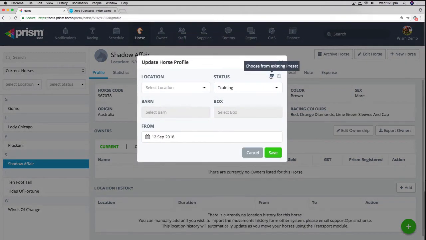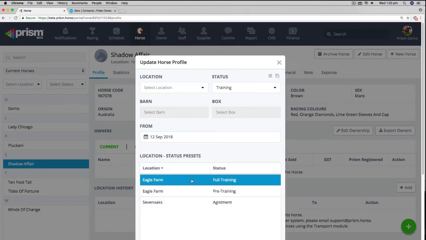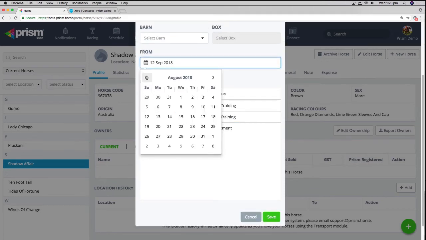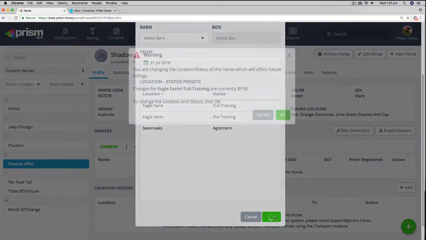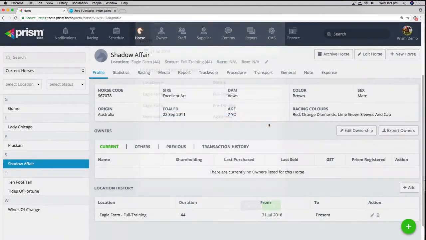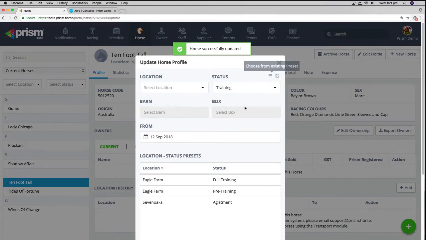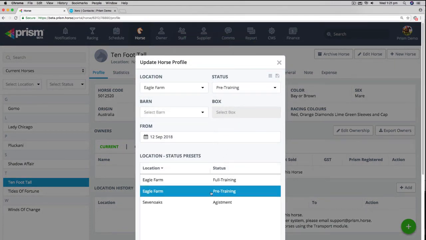And then obviously you just keep going through and managing this. The other thing that this does is it creates presets out of the rules. So if this horse you knew was at full training, you just select that from the preset. So it just makes it really quick.